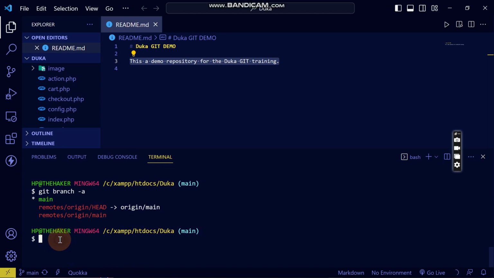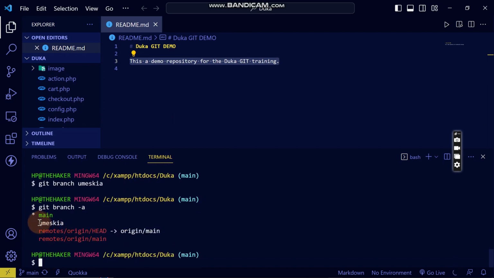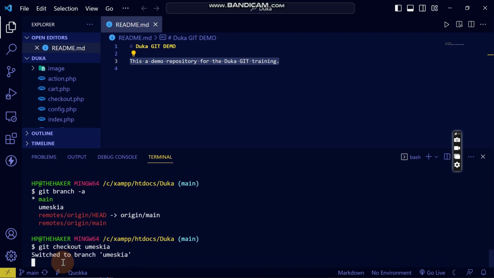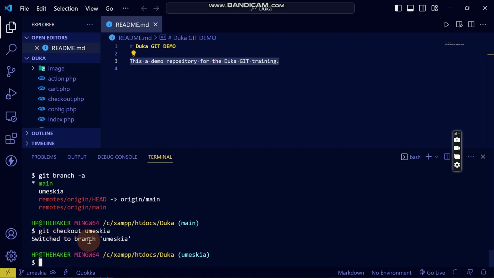To create a new branch, you write git branch and then the branch name, which I will name Umeskia. Then I click enter. First I will check the branches again. You can see we have created a new branch called Umeskia. Now I want to navigate to that branch. I will write git checkout Umeskia. So you see you have switched to branch Umeskia.